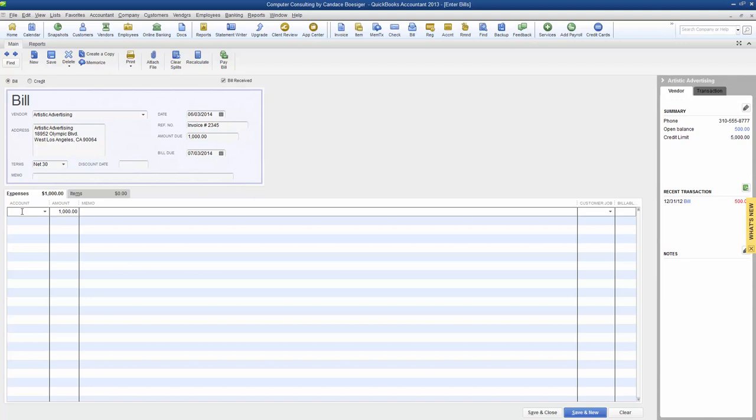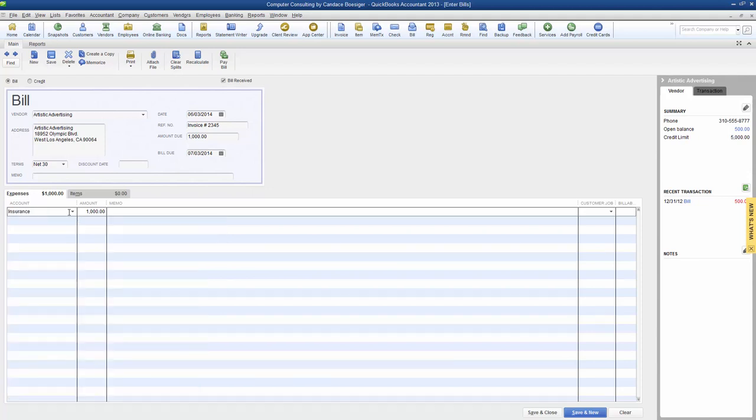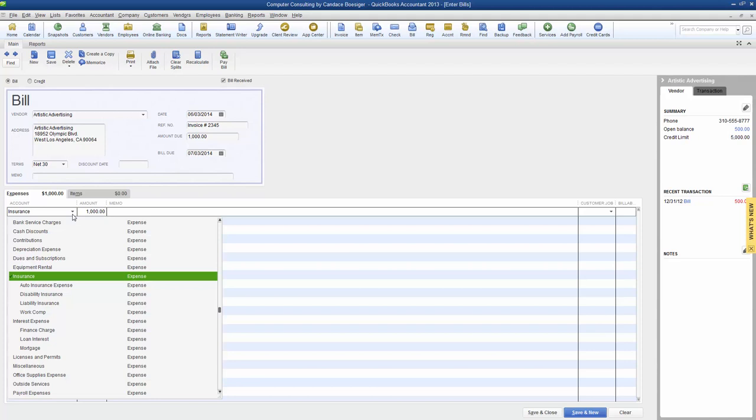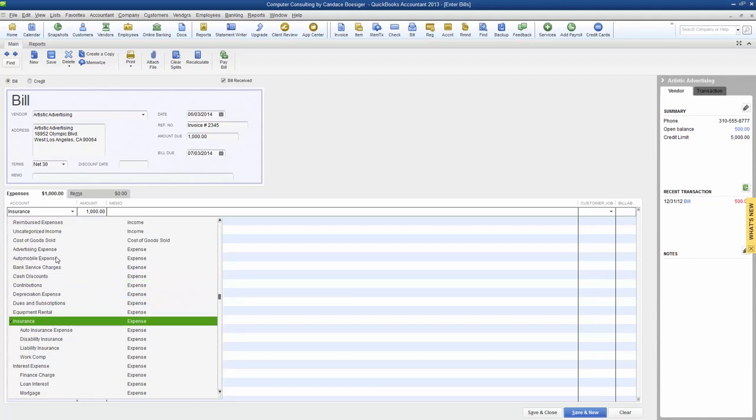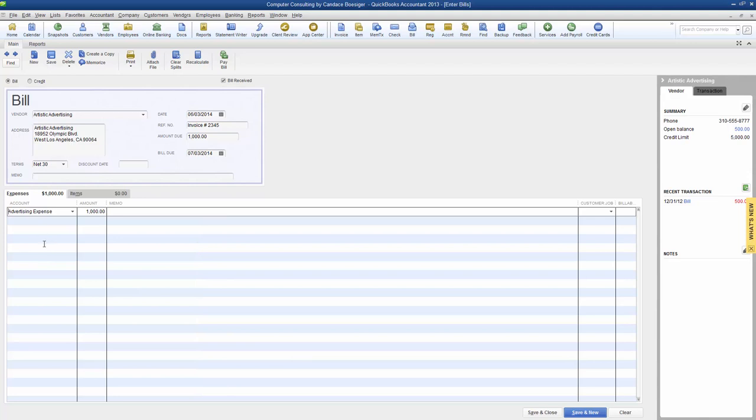And then right here, this is where we tell it that it is an advertising expense. Right here. So let's say that it's not an advertising expense. Let's say it is insurance. Although it would seem a little strange to be paying insurance to Artistic Advertising, it definitely shows that we could just put it someplace else. So these boxes right here are extremely important. Extremely important to make sure this is where it tells QuickBooks where it goes on the financial statements.